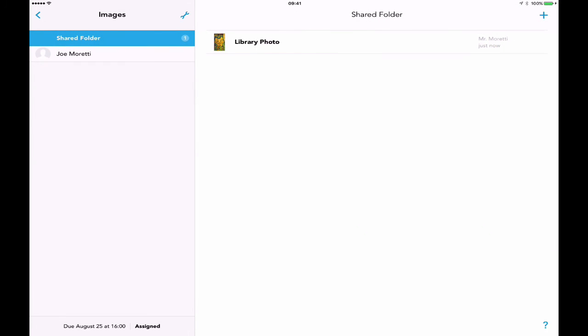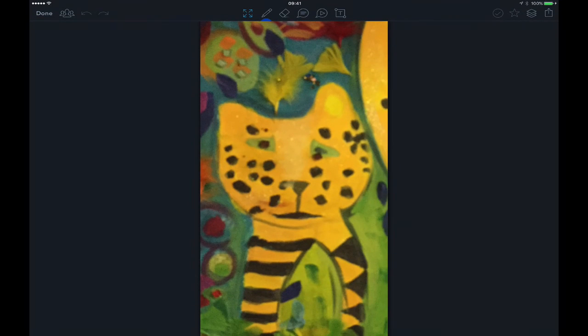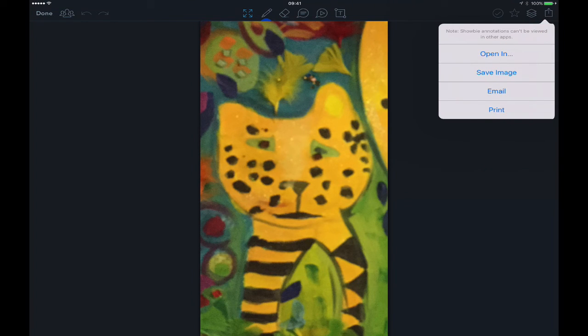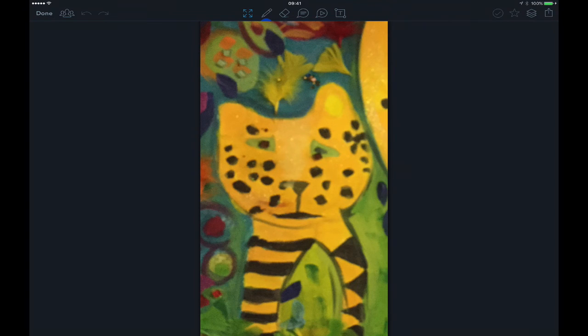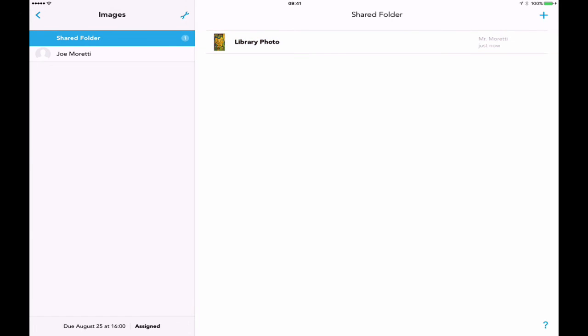When the image is in Showbie, or the video file, you select it, and in the top right hand corner you can see this share icon. Tap on this and we can just tap on Save Image or Save Movie File. It works the same way. If I tap on that, that will now add that image back to my photo library, and I'll have 2 of those. With Book Creator, it's a very similar process.